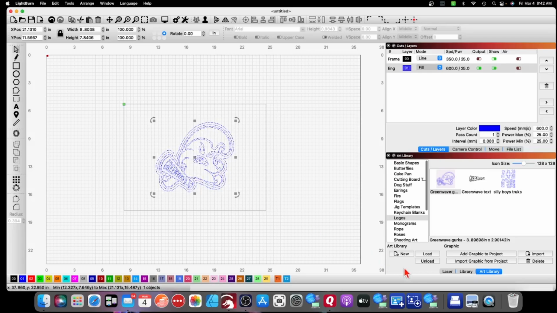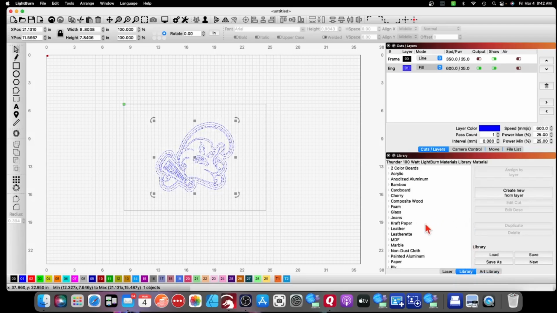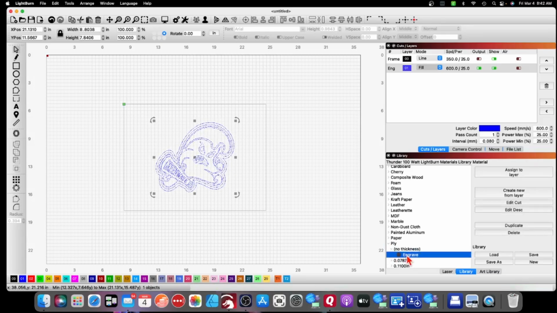And then what I would do is I would come up here to my material library. Let's say that I was doing this on wood. I could go to my ply, I could go to my no thickness and select engrave. And so what I'm going to do now is, as long as this is selected and the layer that I want this to be assigned to, I just click assign to layer. And now you see that it's just changed its speed and power. I'm also going to turn my air assist off because it's an engraving.